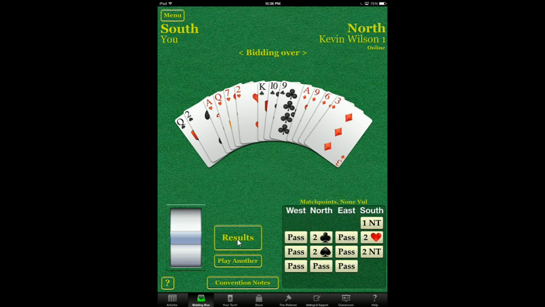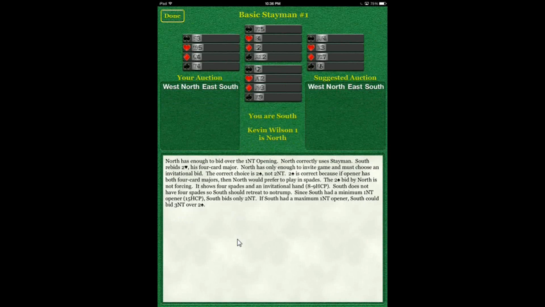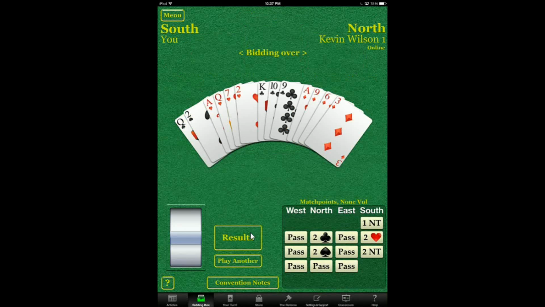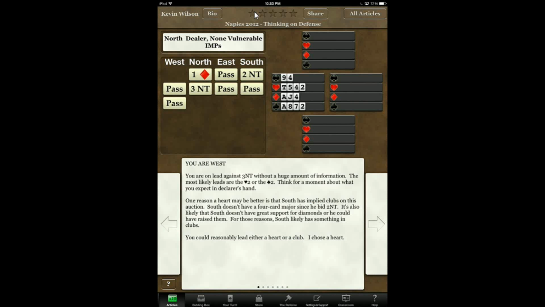At the end of the auction, tap Results. This time, the results page shows your auction and a suggested auction. You can read notes about the suggested auction in the text box. You may tap Done when finished. If you would like to play another hand immediately, just tap the Play Another button located just below the Results button.